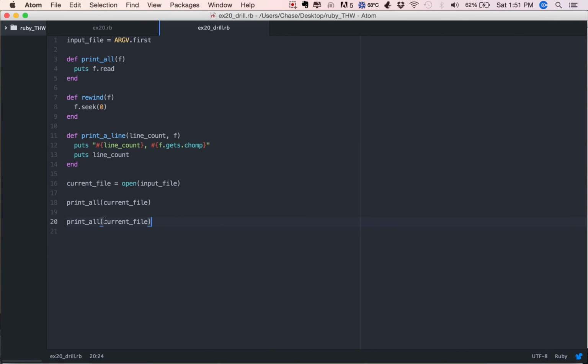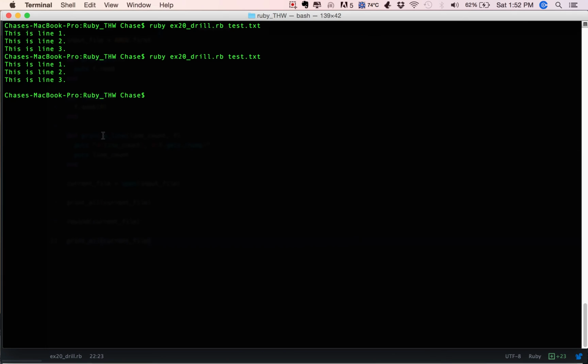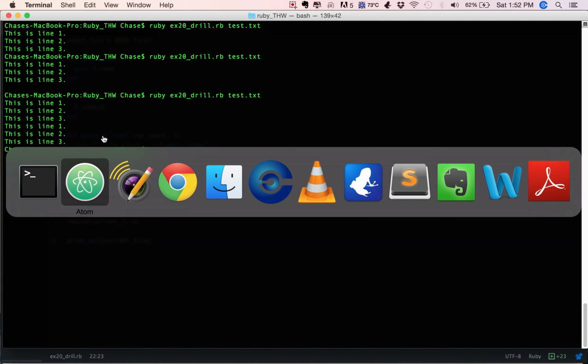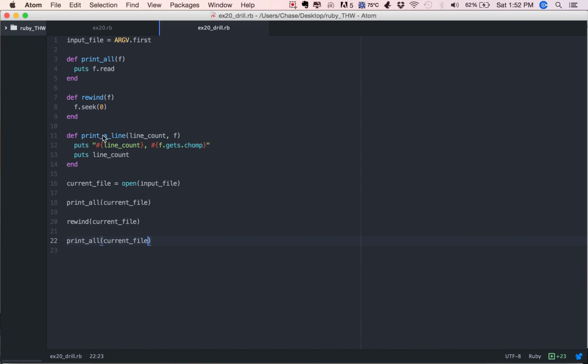So now we'll test this again. So I changed out the print all function with the rewind function. And so now we'll put the print all again. Current file. And that should work. We should see it twice now. Booyah! Great. So here we see a demonstration of why you have to rewind.